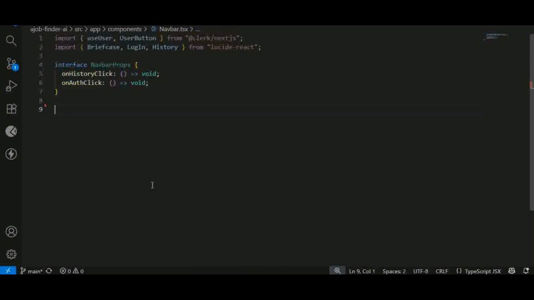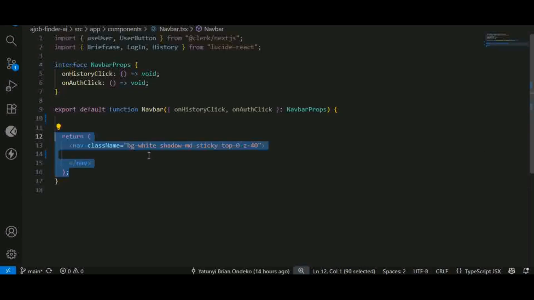After having done that, you also want to have an interface, kind of a prop. So it's going to be NavbarProps, and then in the NavbarProps, we're going to include onHistoryClick and onAuthClick. That means if someone presses the history click or the auth click, it's going to behave appropriately. Because if you remember, in the navbar we have the history, and we have the authentication, the Clerk authentication. We have both of them there. So here we're going to create this function known as Navbar. Then you're going to pass the NavbarProps there.